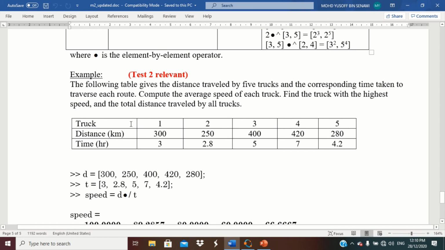For example, here we have 5 trucks, 1, 2, 5. The distance covered for each truck and the time taken to complete the journey. And we want to calculate the speed of each truck. So speed is just distance over time. Distance covered over total time taken. Basically, we want to divide this by this, this by this, this by this to get the speed of the truck. Find also the truck with the highest speed and total distance traveled by all trucks.